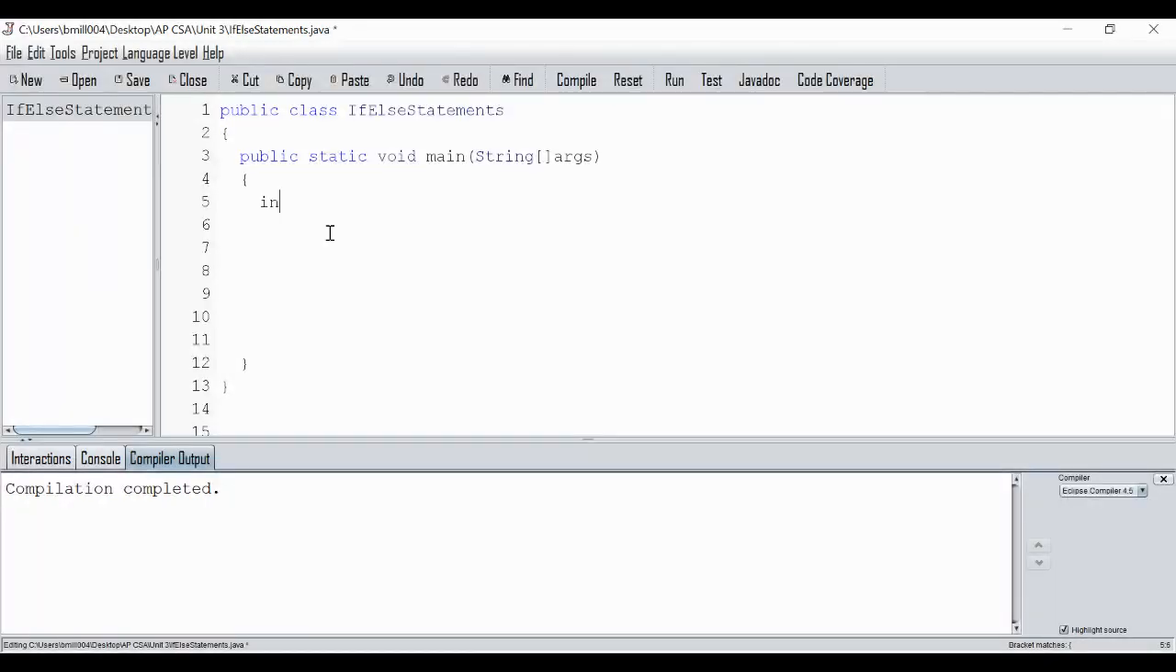Okay, so let's go ahead and create some variables to work with. So I have the variable num1. Okay, so I'm going to create an if statement. I want to know whether this number is less than or equal to 5 or greater than 5. So I'm going to create an if statement, and it's going to say, if num1 is greater than or equal to 5, what do I want to do?